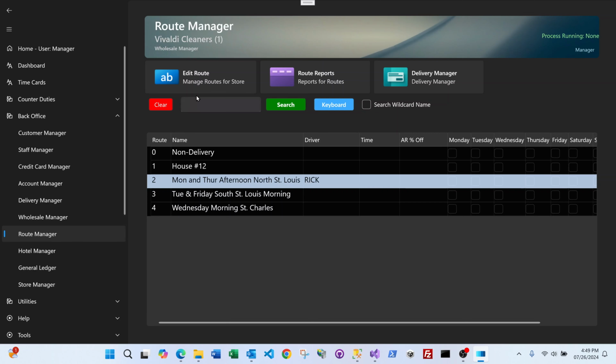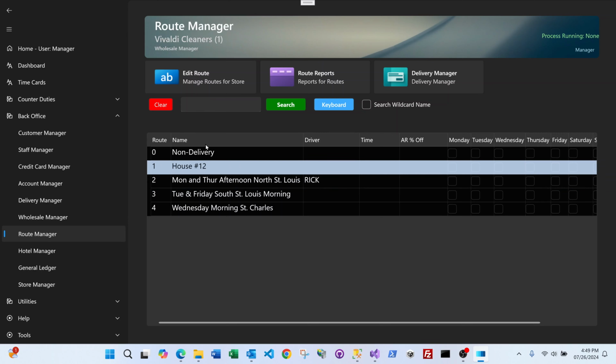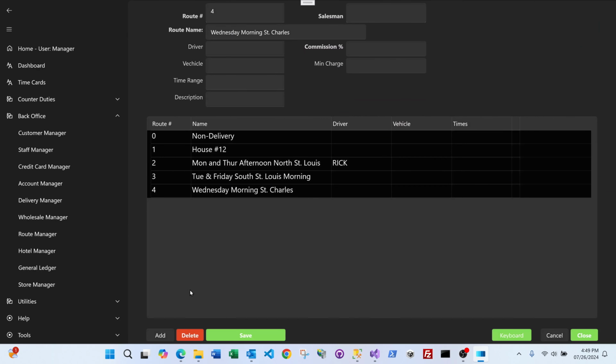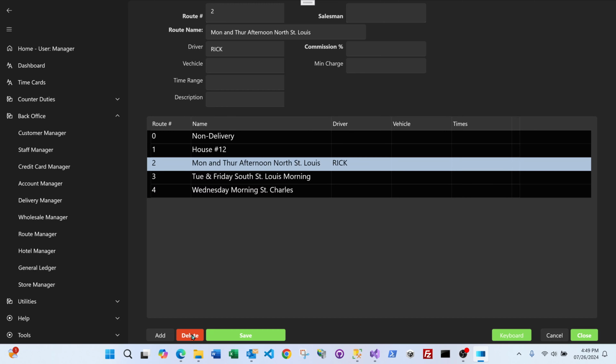So routes are very easy. In order to add a route, just go to Edit Route, and you can click the Add button and assign a new number and give it a description, and you're all set. And then that will add another route. If you need to delete a route, just go ahead and come here, hit delete. The only thing you need with a route is a unique route number and a description, okay? Some people put the driver in the vehicle, but that's up to you.